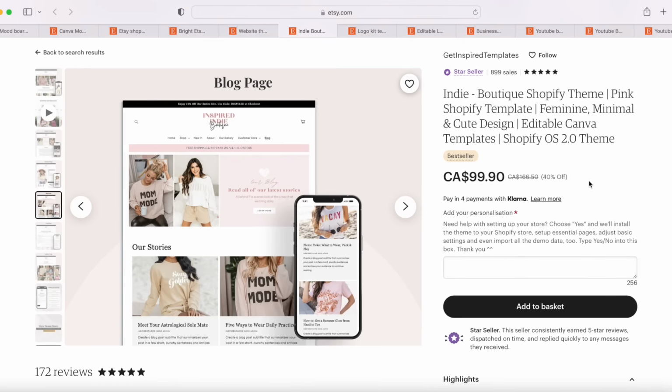And the bonus of this product is you're actually able to charge much more than other typical digital products. This one, for example, is being sold for $100 Canadian, and this shop has almost 900 sales. So the profit is pretty high for this type of product.